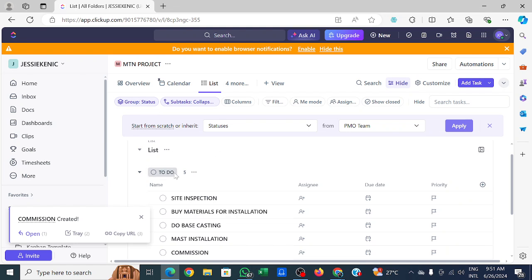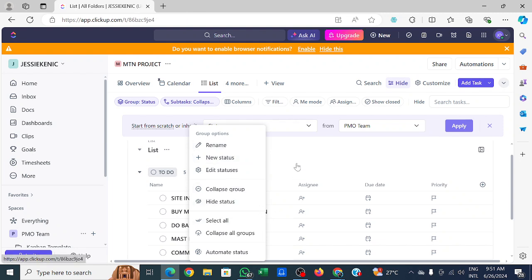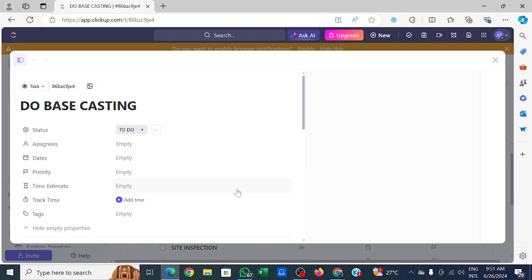So these are what to do. To do means what to do. You can rename this if you don't want it to be to do. I wanted to change the color.